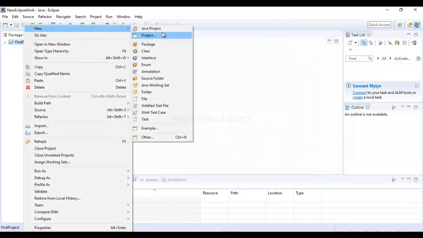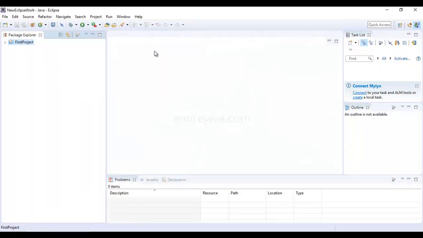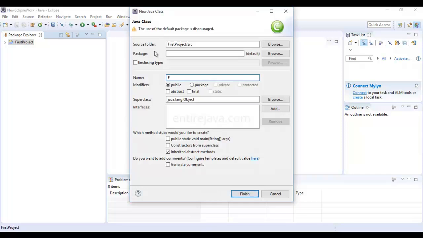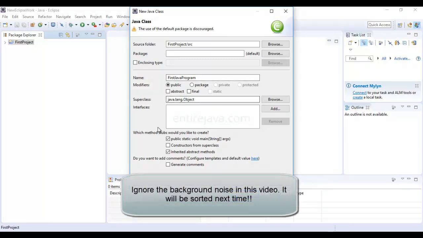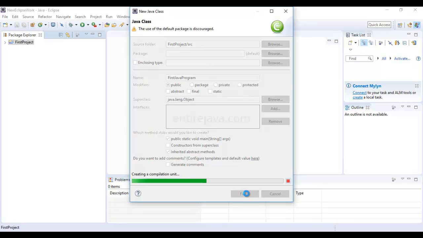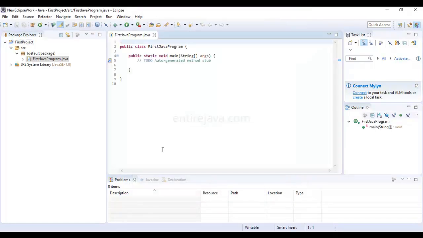Now right click on it, click on New, Class, give it a name, first Java program. Now the beauty of Eclipse IDE is that you can play around with these options. If you want the main method to be present, then you just have to check this checkbox. Similarly, if you want to have constructors from superclass, obviously you don't know the term superclass as of now. You will get to know about it when we talk about inheritance, etc. But just take a look at this and have a glimpse of what it is doing. Let's click finish. So here we have our first program.